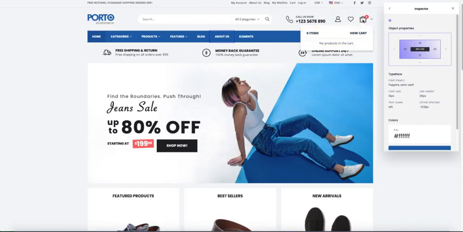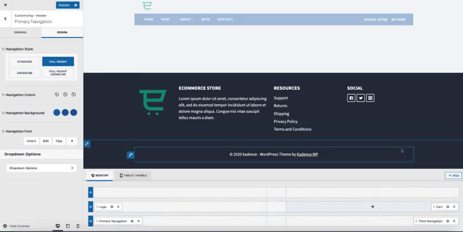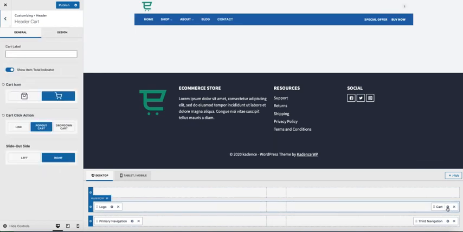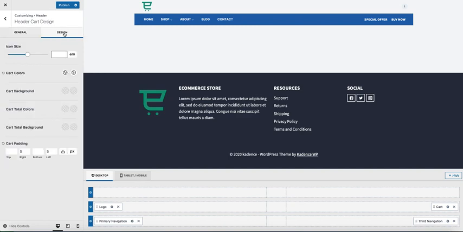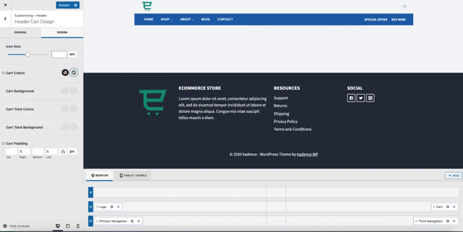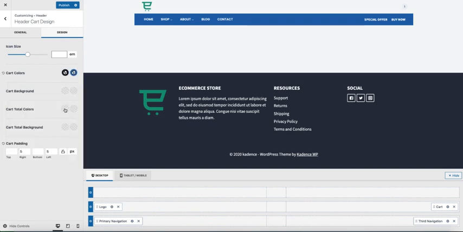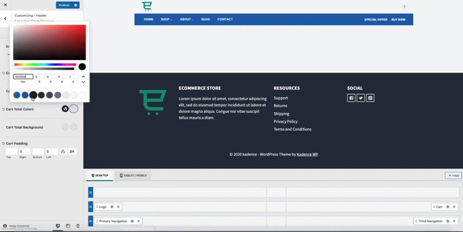Now let's add something to this area here. As you see, first one is cart. Click on this area and choose cart. Click on the cart settings, change the icon. Cart click action, it will open the pop-out cart and slide on right. Now the colors, it's gonna be dark. This one also, although let's leave it to the blue one with hover. Cart total icons, also black and blue.